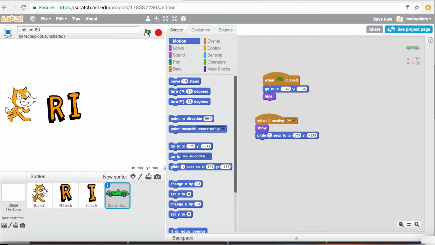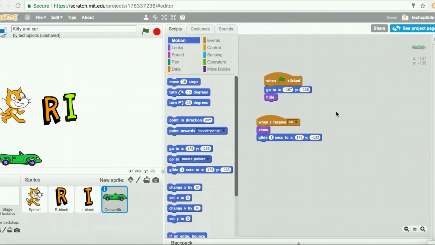Okay, start again, click on, car goes there. Start again, click on, because the car has a position, it does show up. So what we learned was coordinates, x and y coordinates, and broadcasting, in which we are sending messages from one sprite to the other. So let's say when the car appears, the kitty goes to the car and drives away with the car.